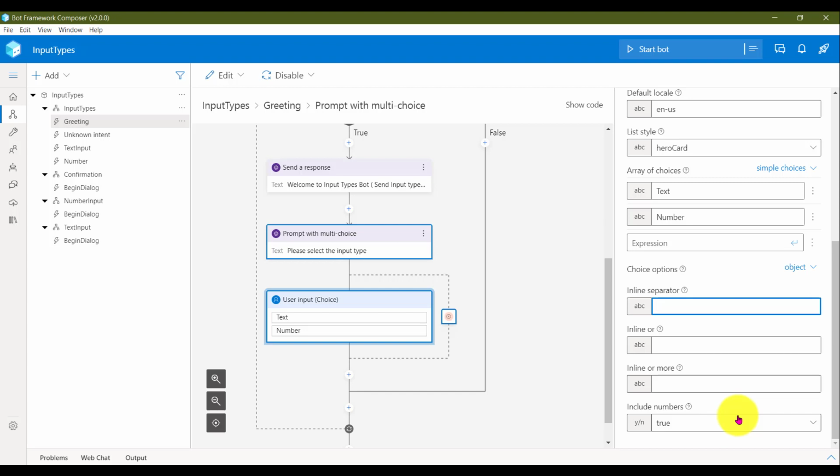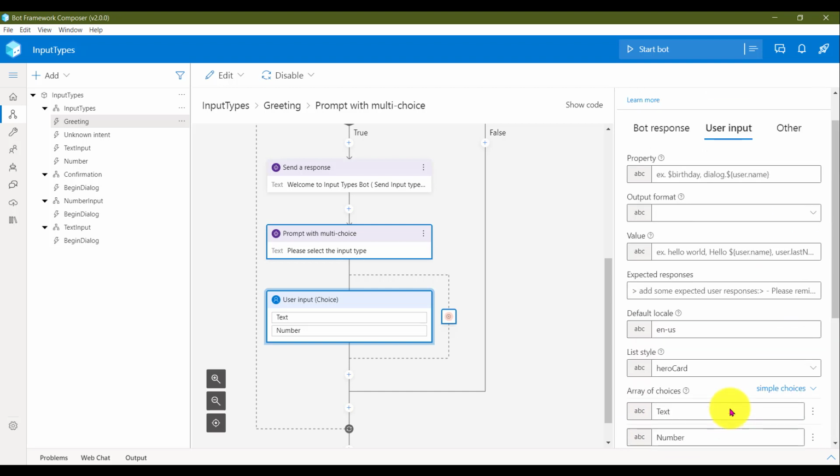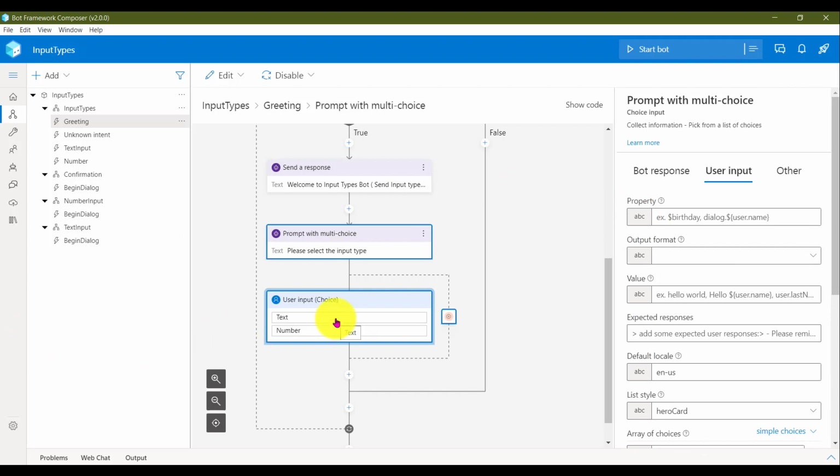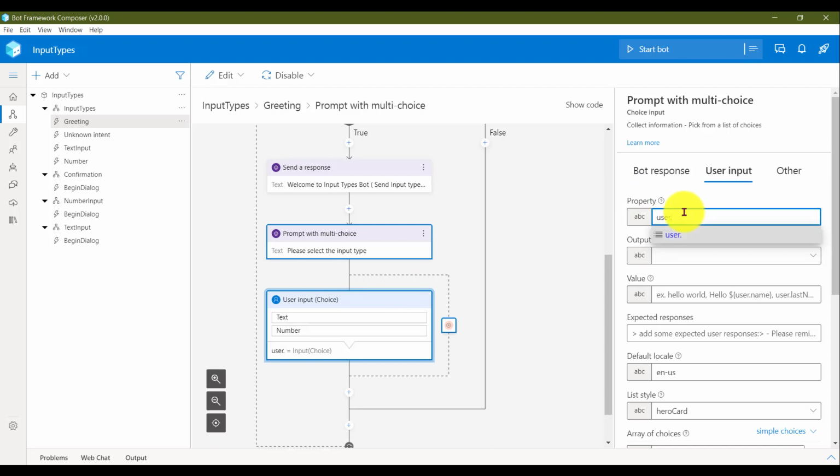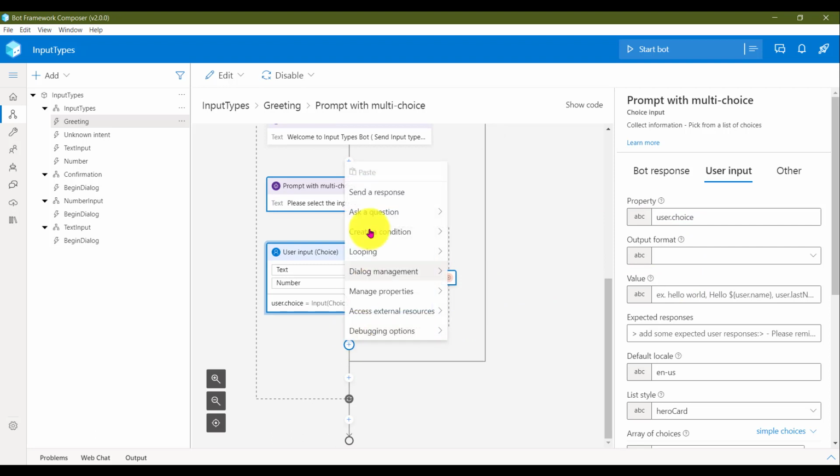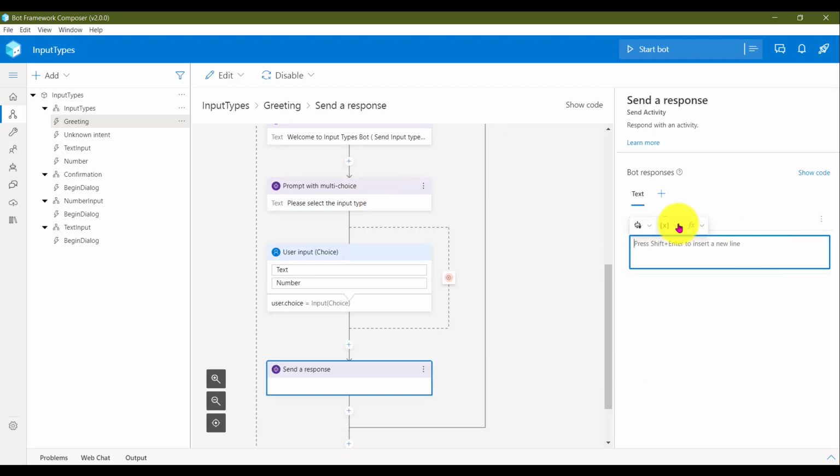Do you want to include the numbers or not? Instead of entering the text or choosing the text, if the user enters 1, 2, 3 something like that, do you want to accept it or not? If you accept it, then enable this option as true. Otherwise, you can make it false like this. Once the user selects their choice, the value gets stored in this property. So I stored it in user dot, let's say, choice. That's it, and we'll just send the response also.